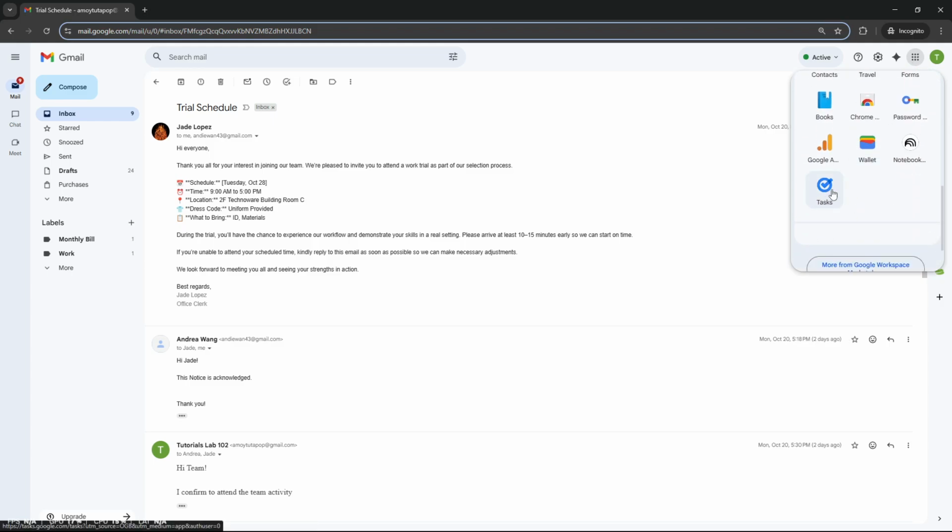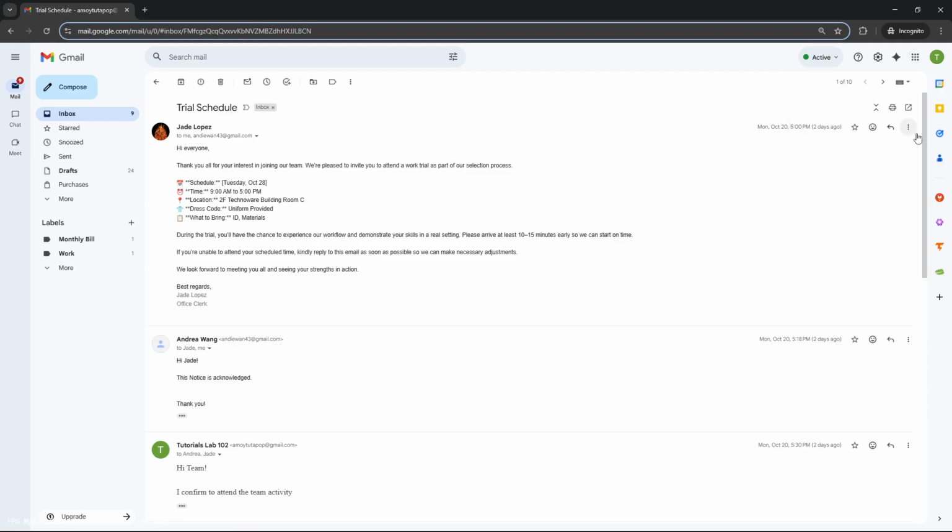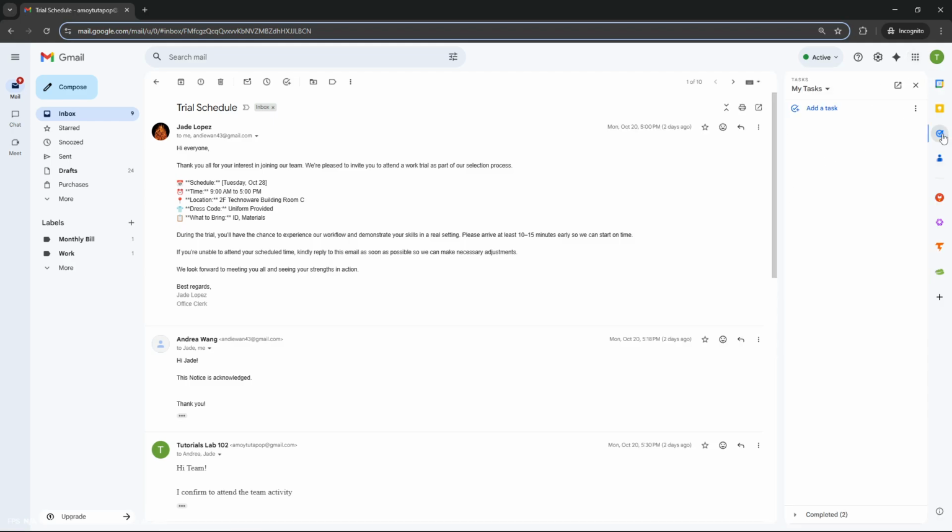This will open the Tasks panel directly in your Gmail sidebar, making it easy to manage reminders without leaving your inbox. In the Tasks panel, click on Add a Task. Here you'll type in a description for your reminder, something like "reminder, follow up on project proposal," or whatever makes sense for the email you're tracking. This description helps you remember exactly what action you need to take.